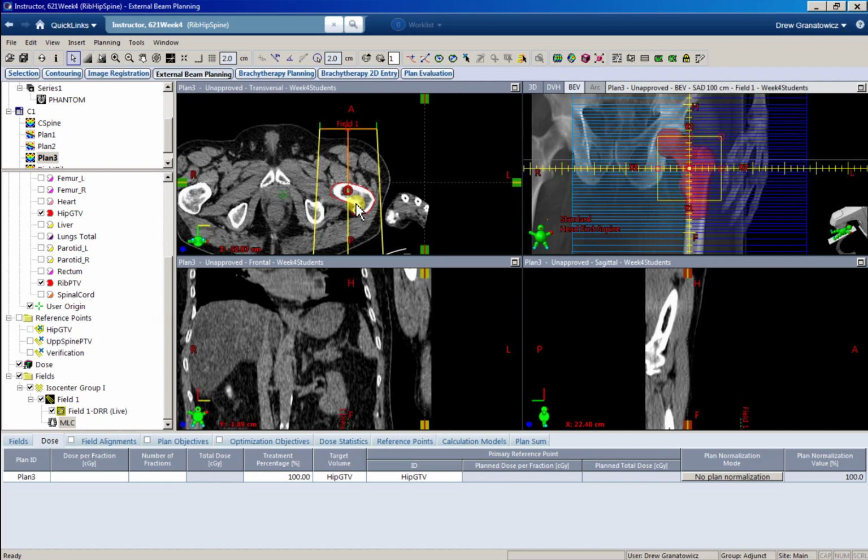CTV is a clinical target volume. So if there's microscopic extension surrounding that GTV, the CTV includes that microscopic extension. Then there's a PTV, a planning target volume. And that includes both, the GTV and CTV, but an extra margin on top of that to account for things like setup uncertainties, internal movement, internal motion inside the body, things like that.